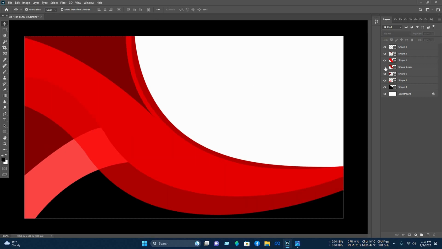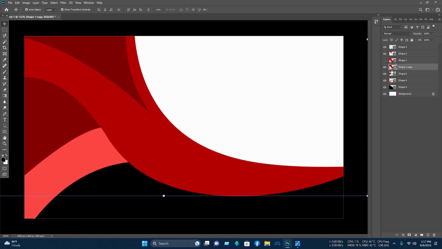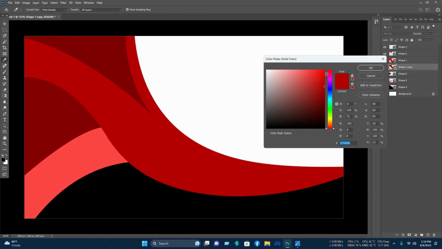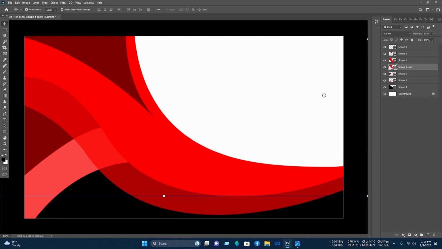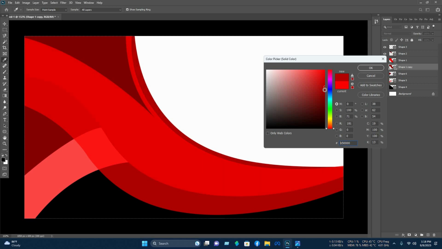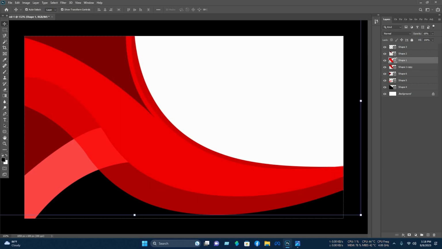Then we have to click on the I button again. Then select this and double click on here, then select this color. Then click on the OK, then click on the I button again, then double click on here, then select this color. Then click on the OK. Then decrease the opacity of this layer again.